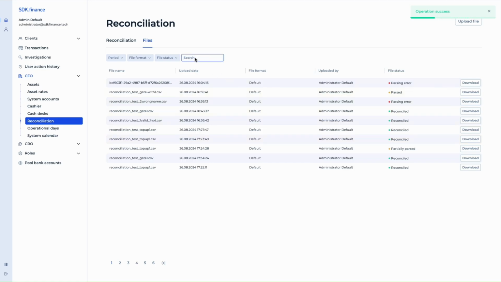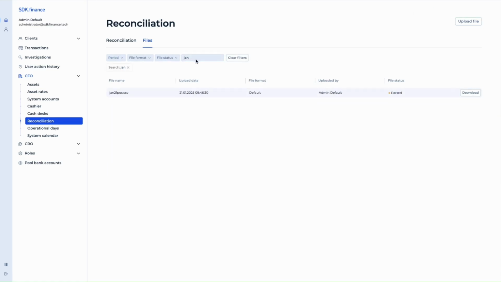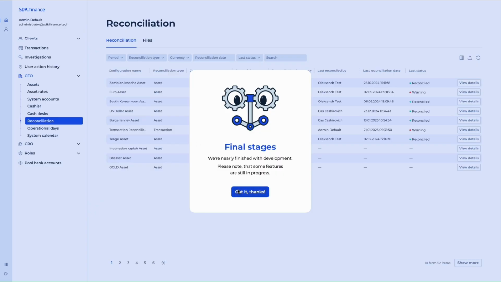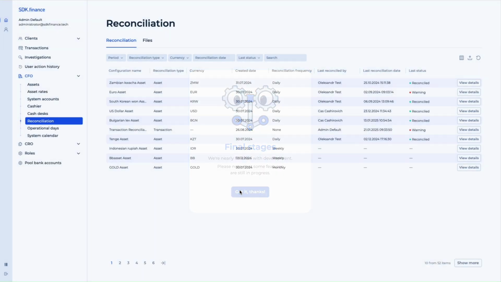We see that the file status is parsed, which indicates that the file was successfully processed. Everything is okay. We can start the reconciliation. To do this, go to the Reconciliation tab. Select Transaction Reconciliation. You can also use the Reconciliation Type filter for this. After this, click the View Details button.